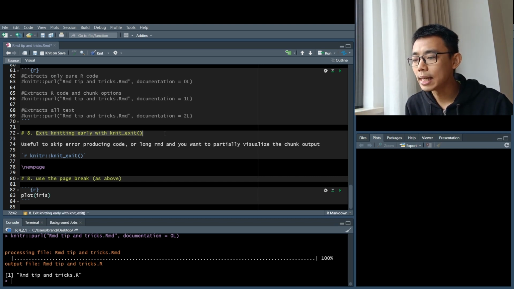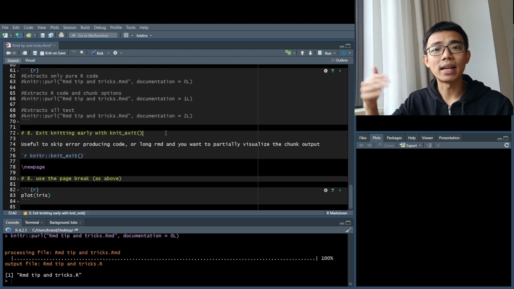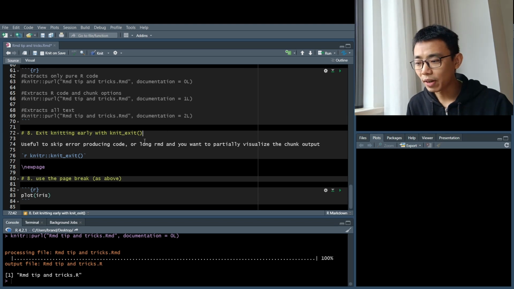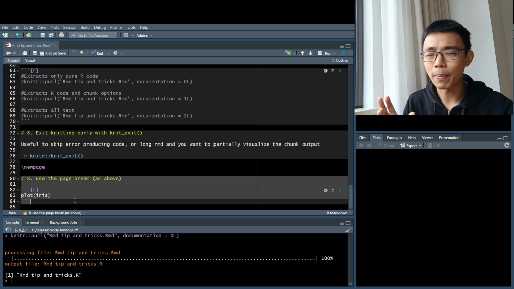Okay, so the next one is exiting knitting early with knit_exit. What this does is just stop the knitting at a certain point, so that when you have an error after that, you don't get stopped on the whole thing. This is very useful, for example, if you are still troubleshooting your code and your code is about 20 pages long. Don't do that. That's very bad practice. Try to break things down into smaller chunks.